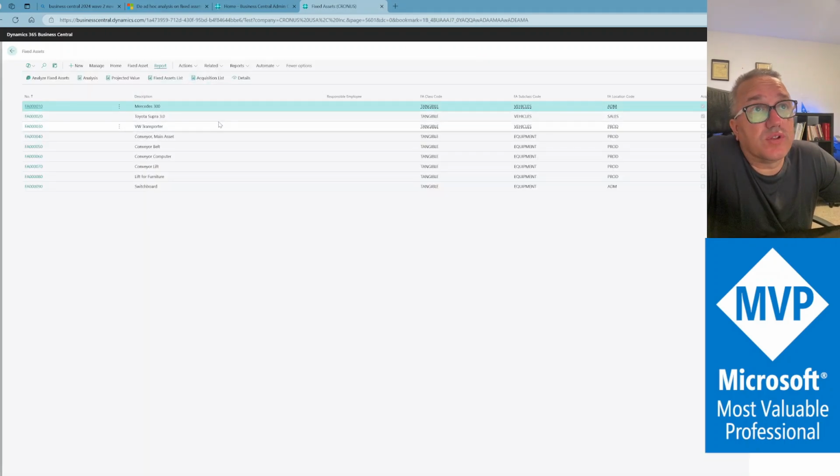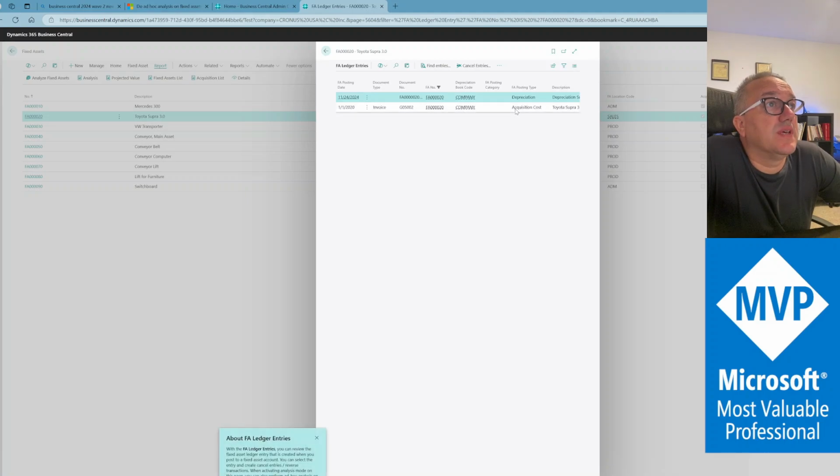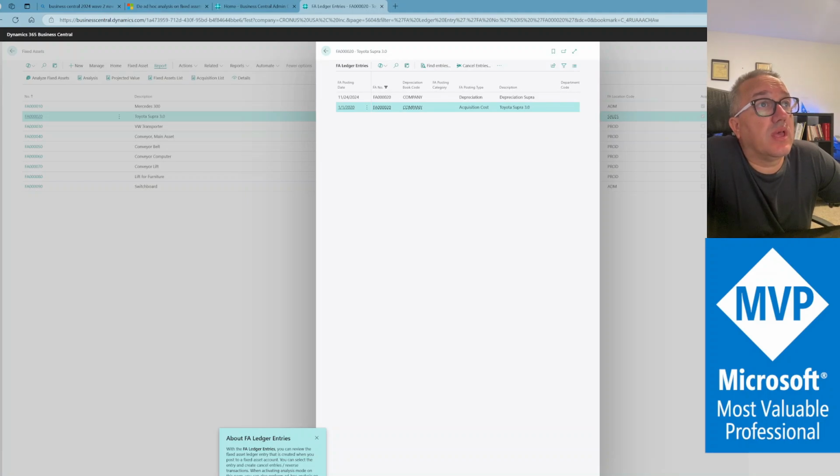the first vehicle. For the second vehicle, let's look at related, history, and ledger entries. And we can see that we have again an acquisition that happened on January 1st, 2020, and on 24th of November 2024 we had a depreciation, and we see that acquisition is 50,000 and depreciation is 49,000. It's just because there are just a few days left, a month and 6 days.